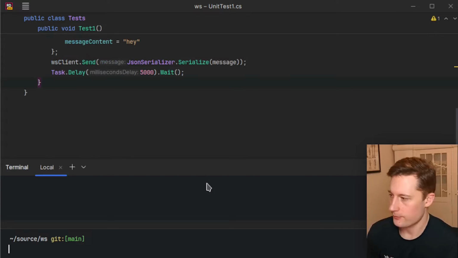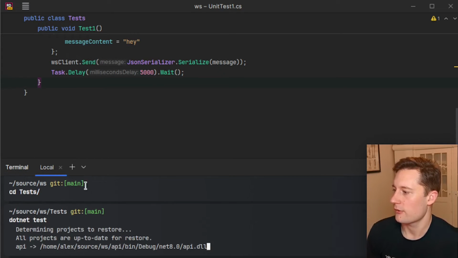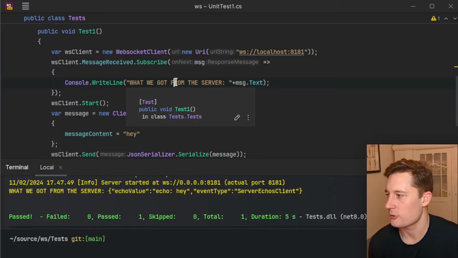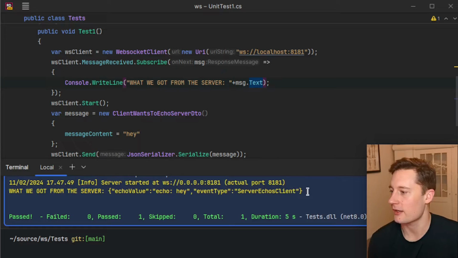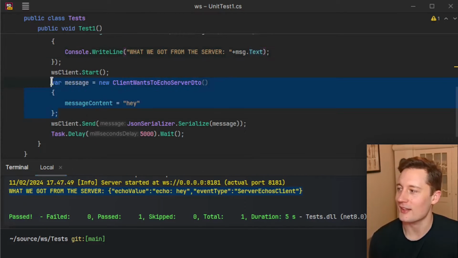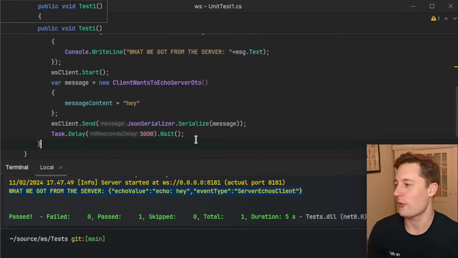And now let's just go into the test directory and make a dotnet test command here. So the first thing it'll do is it'll start up the API, and then it's gonna go to this test method here, subscribe to the messages coming from the API, and then print this line here with the message text. And this is actually what we're getting back here. This is of course being invoked because we are also sending a message to the server that we want to echo the server. So this is the basics of how a test would look like.